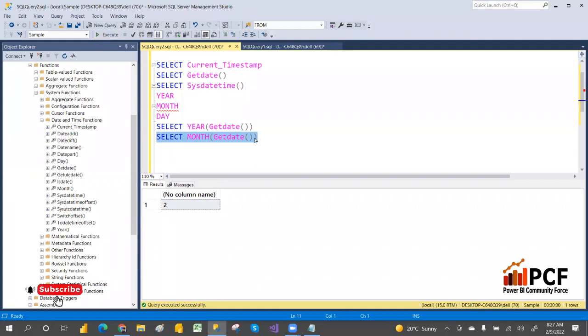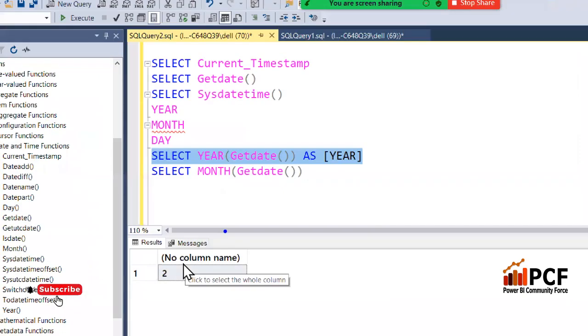Whenever you use this function, it will not give the month name. Actually, you can specify the name also. Whenever it's something system defined, you can keep square brackets, and it will give the name. For an alias name, there is no column name showing, so you can specify an alias name.